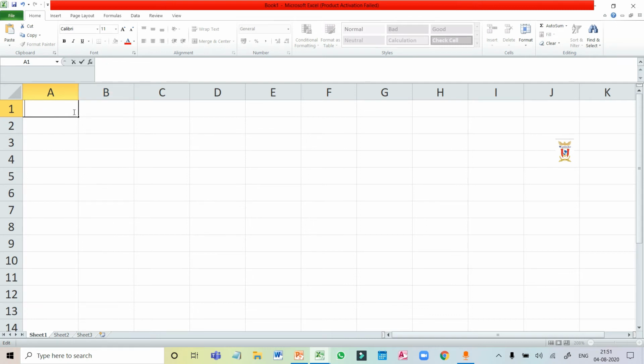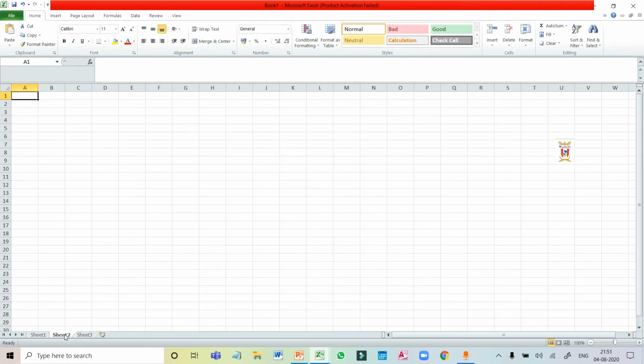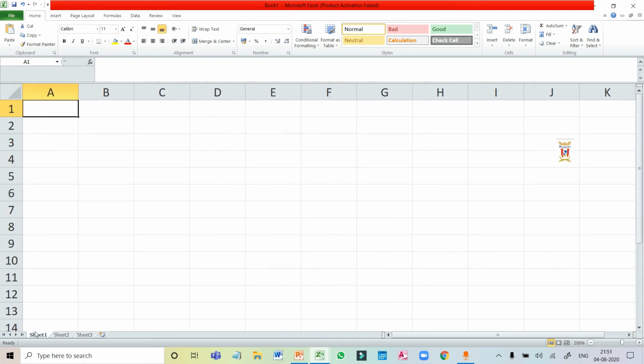Then comes the sheet tab. By default, a workbook has 3 sheets: sheet 1, sheet 2 and sheet 3. These are called your sheet tabs. You can move through these buttons.